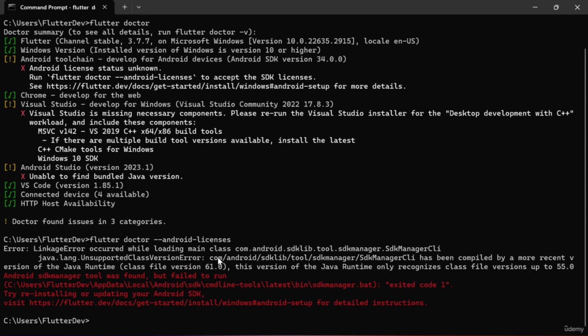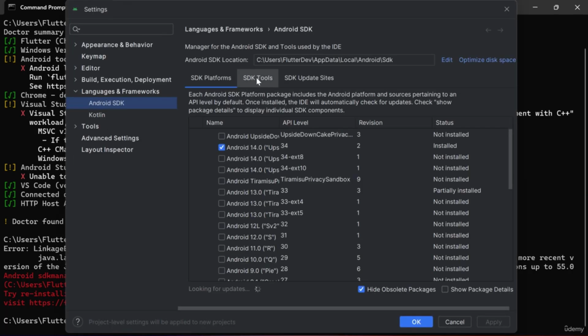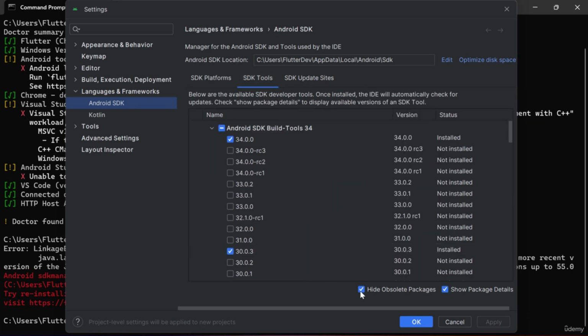Now if you are not getting any error, then you can skip a little bit and then continue with the lesson. Alright. We get this error when there is a version mismatch in our command line tools of Android SDK. So if you get this error, then open up your Android Studio. Click at more actions, SDK manager. Now switch to this SDK tools. And you want to uncheck this hide obsolete packages.